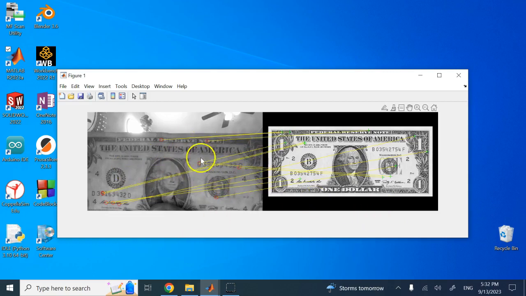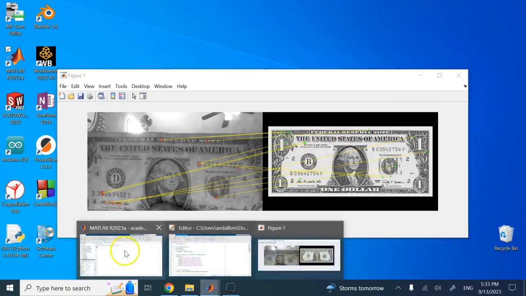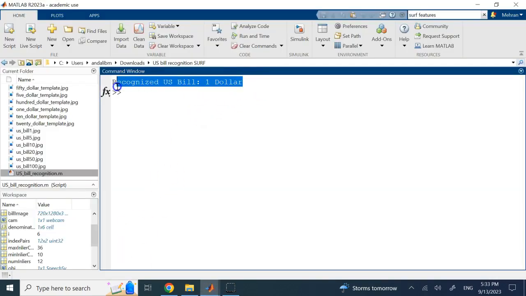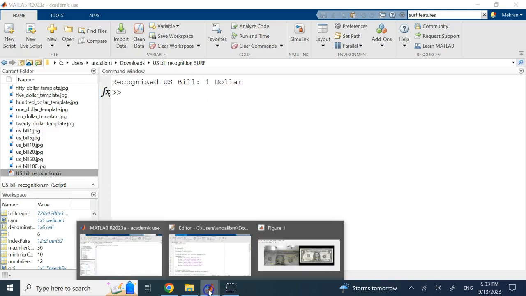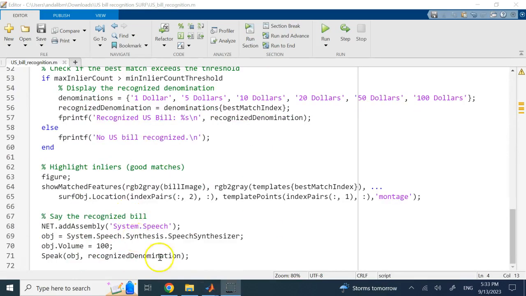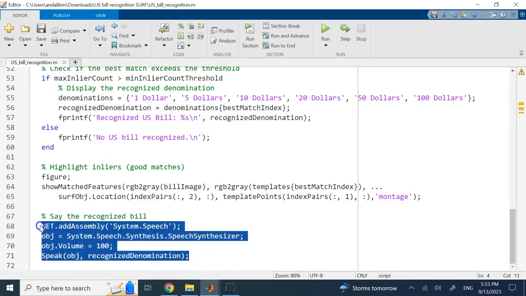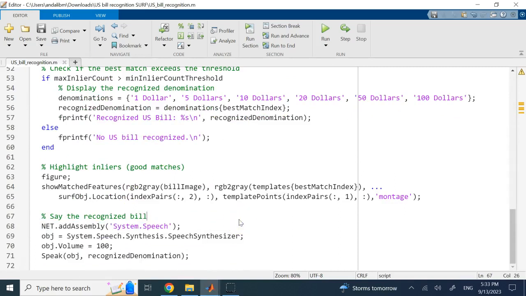Clearly you see that it's not perfectly in front of the webcam, right? And you can see a little bit of my finger, a little bit of the clutter in the background. And this is the clean template that I downloaded. You see that it recognizes $1, and the code not only recognizes it, this part of the code also says that it's a $1 bill.